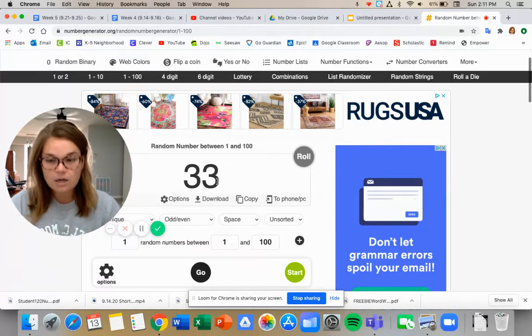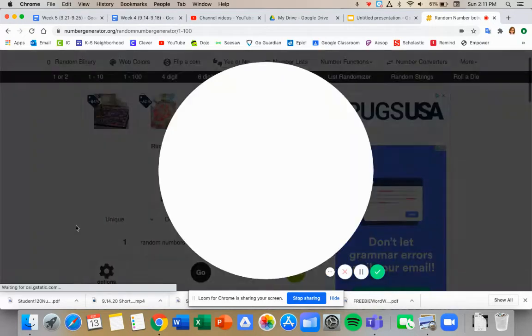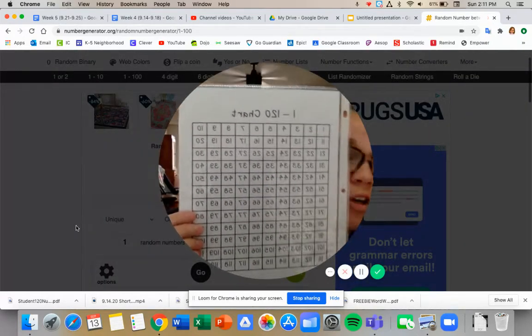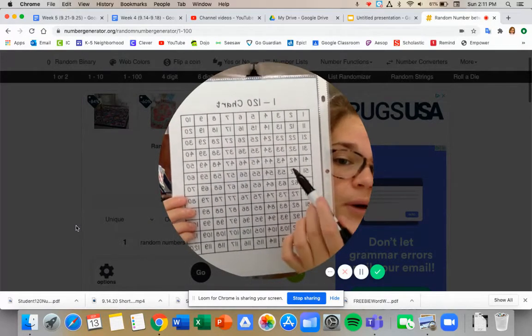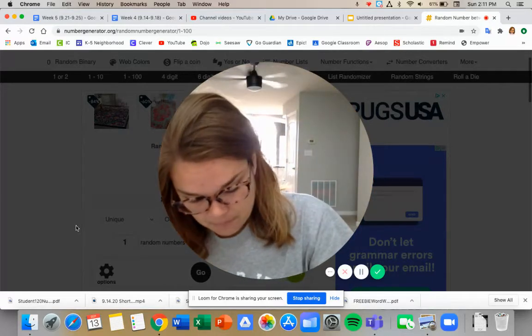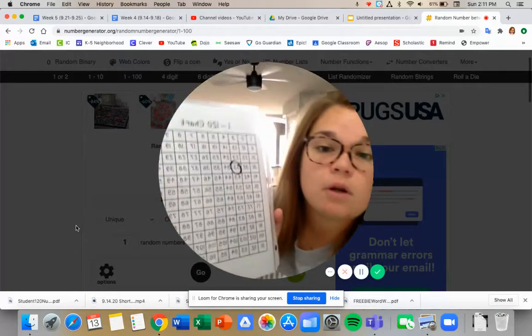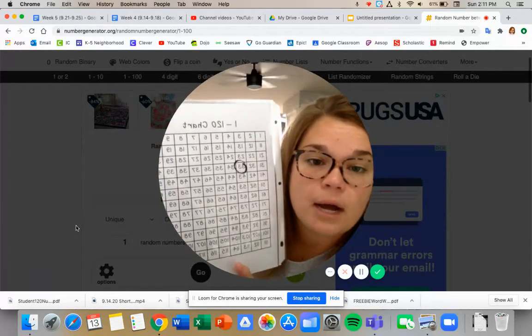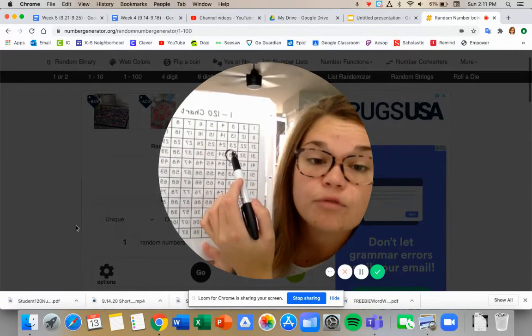So Ms. Strohmeyer and you're going to get, remember our number is 33 right there. I'm going to make this bigger so you can see me. You're going to get your 120 chart, and you're going to find the number 33. So I see the number 33 right here. So I'm going to circle 33. You guys can do it along with me to practice. So we found the number 33.